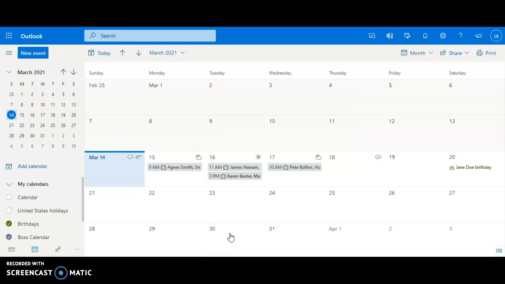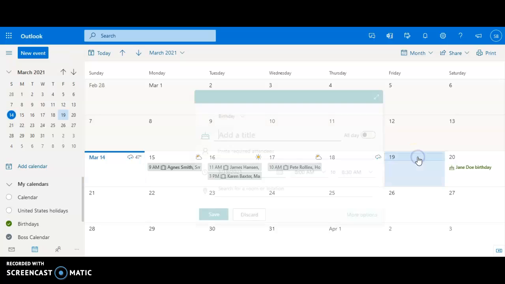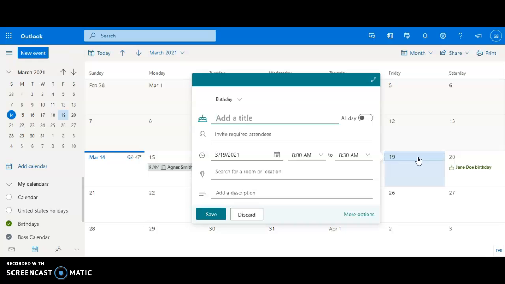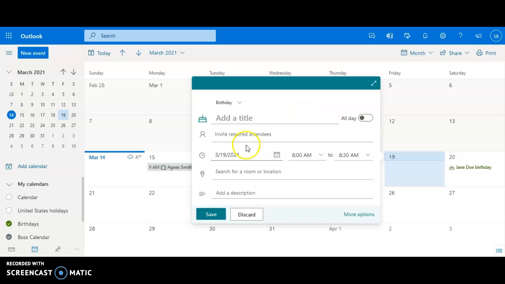And as an example, I'm going to show how to add. I can either go to New Event and open that. I can also go to the day and click up towards the top of the date, and I can go ahead and add. In doing that, I can choose my calendar.